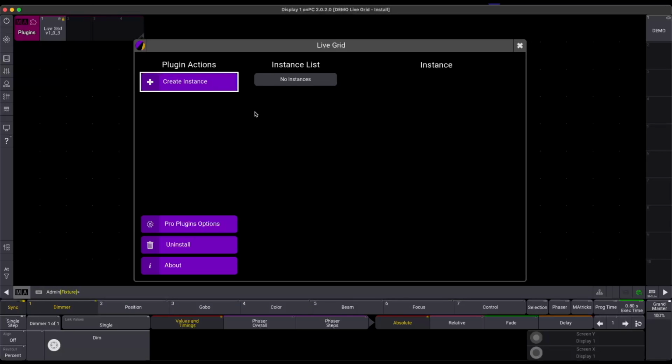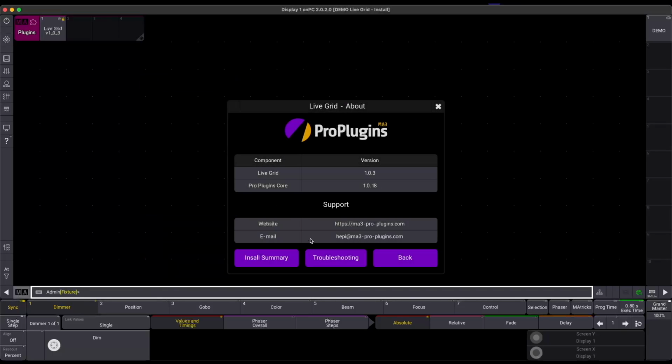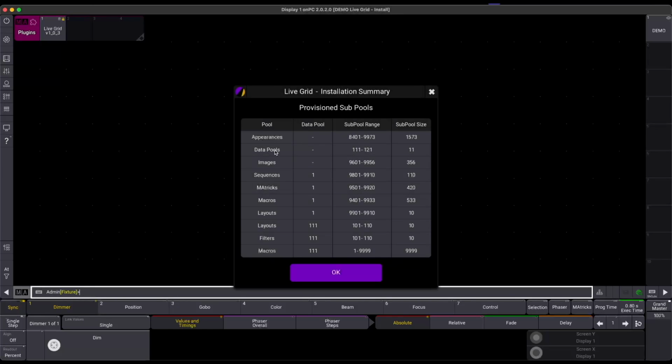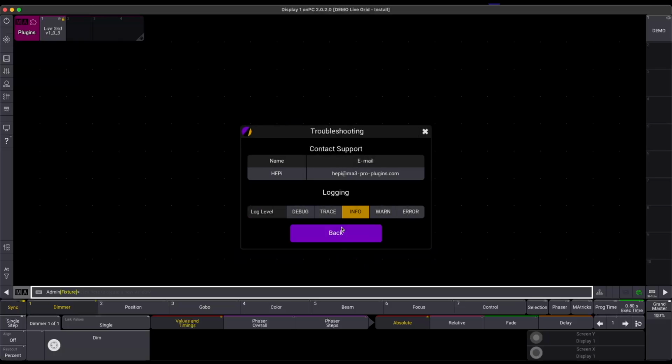Now we can start creating instances. But before I show you how to create instances of grids, I'll just show you around here. There's the uninstall button. We'll show it in a minute. And there's this About. When you click About, you see some information about the plugin, the version, and my website and email if you need some support. There is the install summary. You can see again all the subpools that were provisioned. And Troubleshooting is for when there's an error and you need to contact me for support. Then you can change the log level here, and together we could investigate and fix the problem.